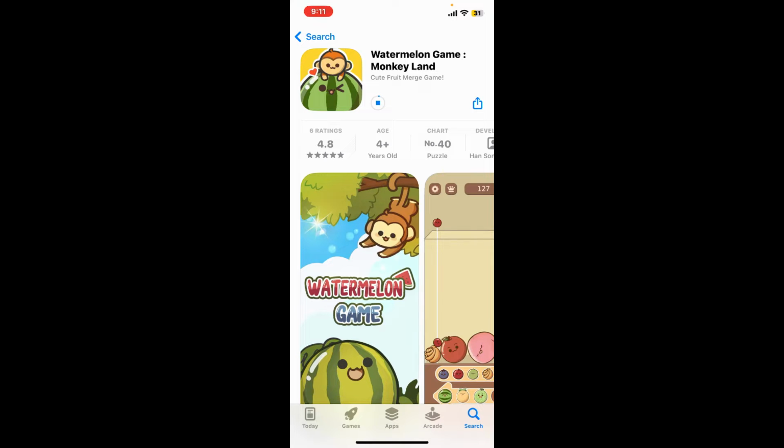Watermelon Game Monkeyland offers a delightful blend of exploration, puzzle solving, and platforming. Players can navigate through a variety of levels, each with its own unique challenges and rewards. As you progress through the game, you will encounter new obstacles, unlock new monkeys, and uncover the secrets of Watermelon Game Monkeyland. Wait until the application is downloaded and installed on your mobile device.